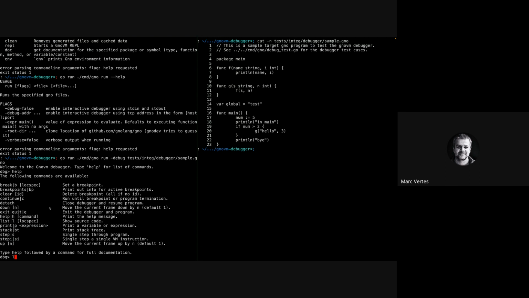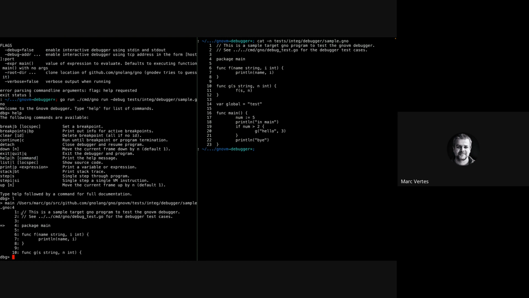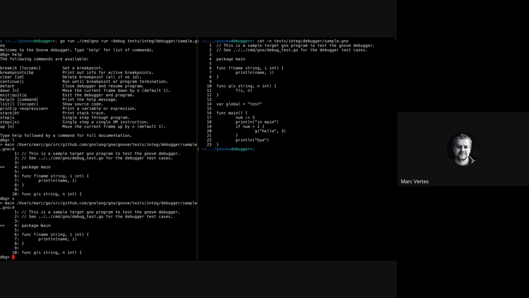So let's list the source code. So you see that you can retrieve from the debugger the source code. You have the cursor here on the left, which indicates the current active line of the program. The program has not started, so the line is at the very beginning of the program. And then you can do a step-by-step execution, like a step.